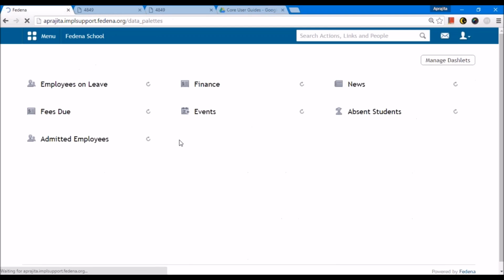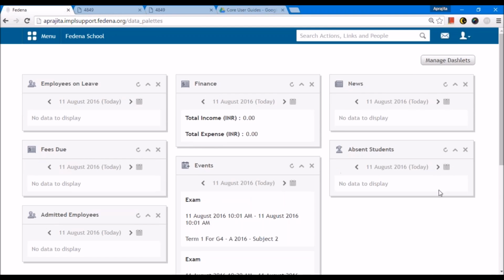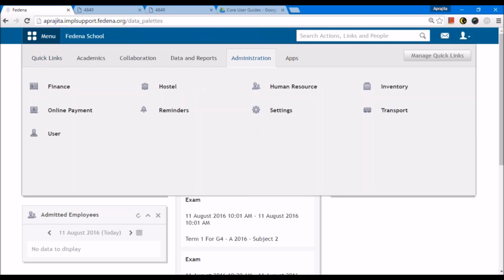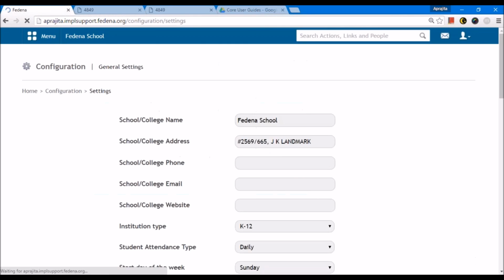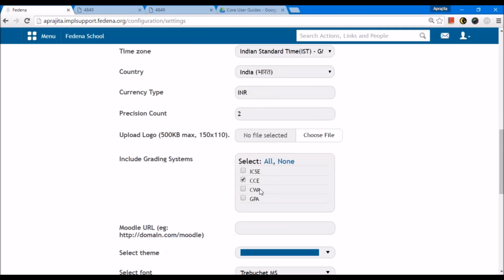So this is about the CCE examination grading pattern in Fedena. For the other grading patterns that you see in the general settings, we have separate videos for them: for the normal grading pattern, for ICSE, for CWA, GPA. So please have a look at those videos, which are present in our support portal.